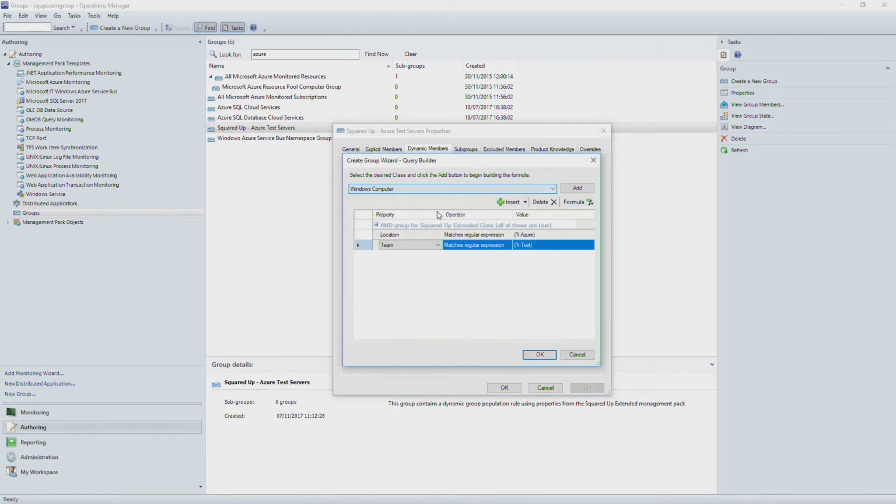We've basically said, look at the extended class that we've chosen, which is the SquaredUp extended class. Then what we've said is we basically want these two properties, location and team, to match the regular expression. We've gone with case sensitive, and we've basically said we need them to be Azure and test, specifically. Something that's confused people every now and again is 'or' and 'and' and how that should be applied. But in this situation, we do want 'and'. We want only the ones that are test and Azure.